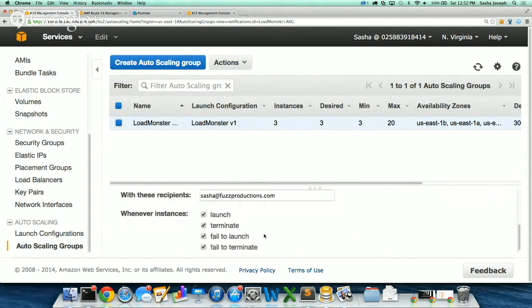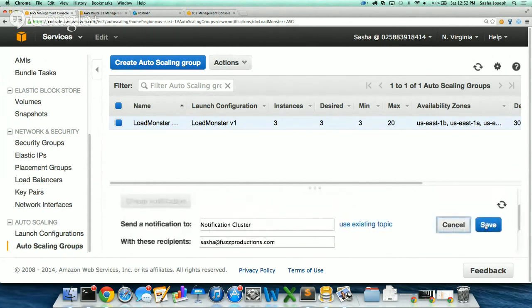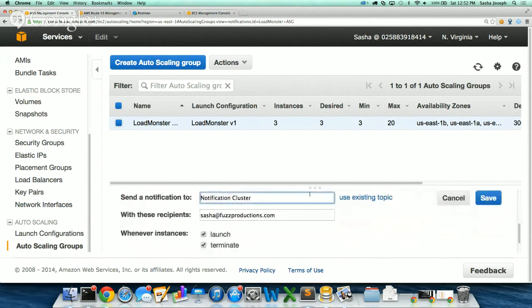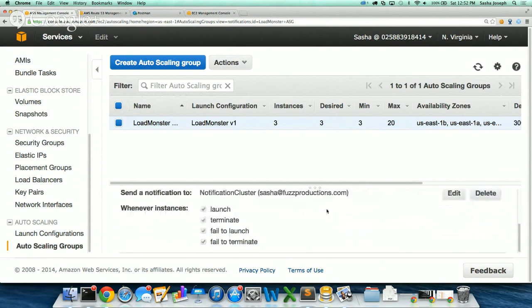Whenever instances launch, terminate, fail to launch, fail to terminate, and so on. Sometimes you need to know when you're experimenting and trying to figure out if your load balancer and your auto-scaling group are doing enough. Other times you don't. This is an invalid topic name, probably because I'm not sure if I need to create it or not. Okay, there's no spaces.